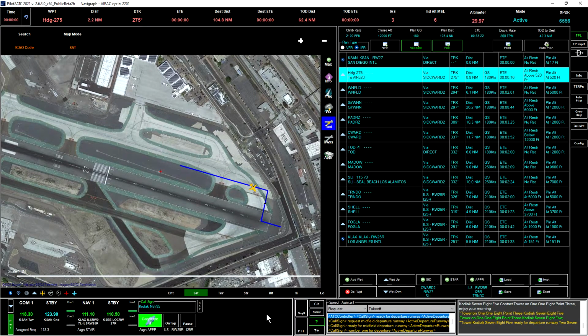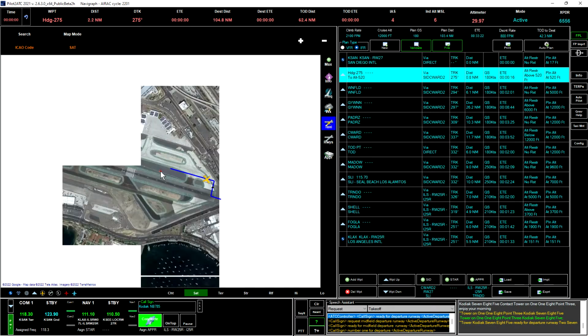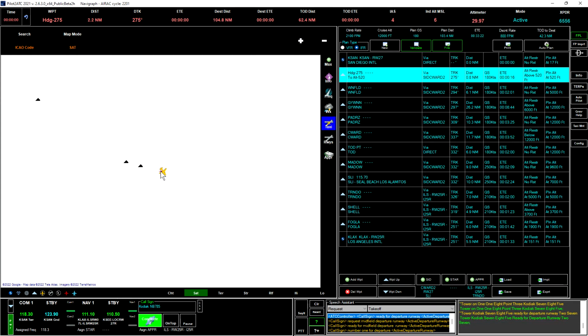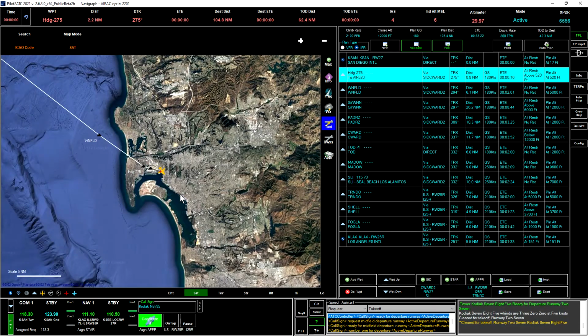Tower Kodiak 785 ready for departure runway 27. Kodiak 785 wind 300 at 5 knots, cleared for takeoff, runway 27. Cleared for takeoff, runway 27 Kodiak 785.